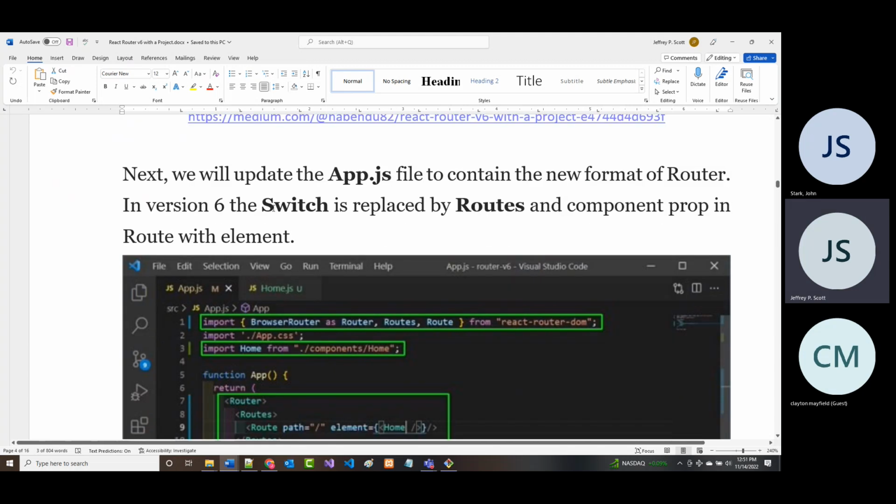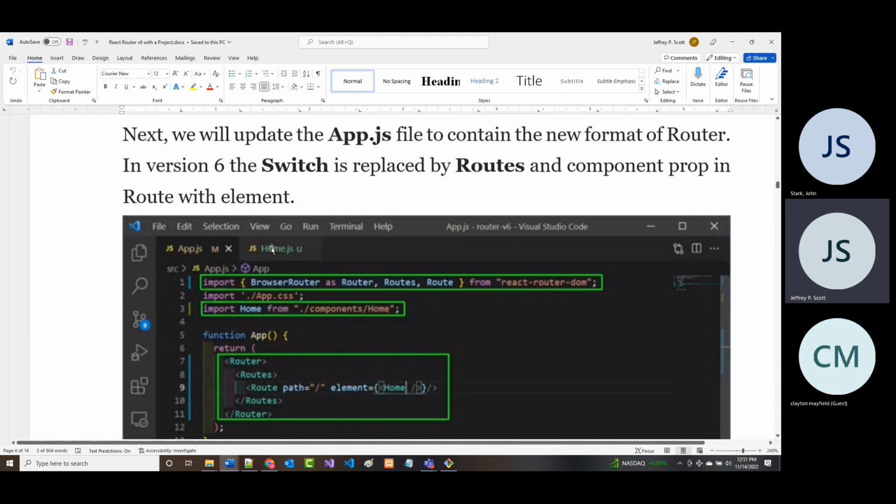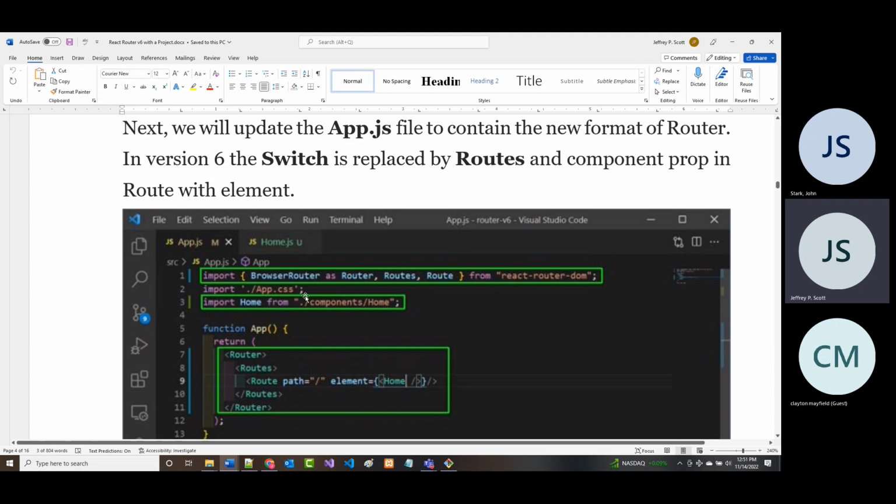so we put in Home. Next, we are told to go and update our App.js file. Again, when you look in here, they did it a little bit different than I've done it, and I'll try this again later too. It says here, import BrowserRouter as Router. So you notice I had BrowserRouter in mind, they have Router.